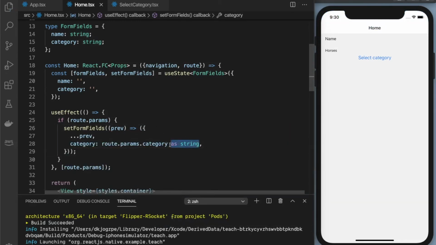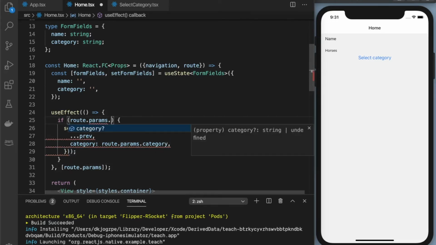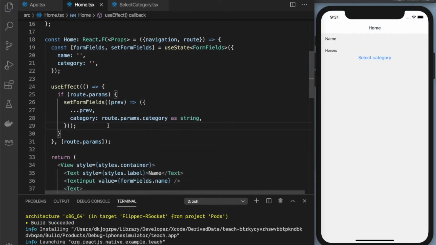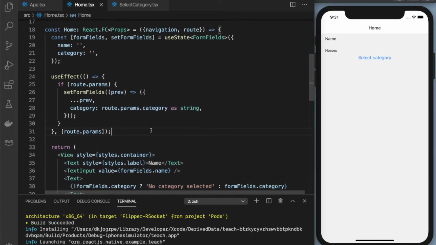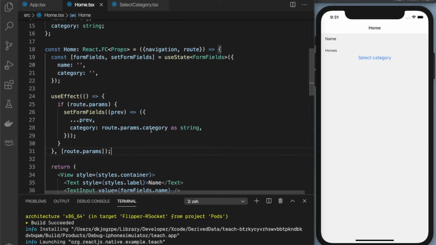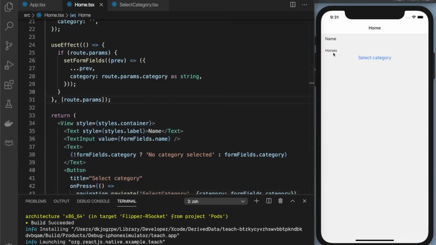But actually I just thought of something on the fly. Let's see if we can do a check here. No, okay, I just give up at this point. I just do it like this, because if route params is set, I know that at least the category will be in there. So here I'm doing the as string notation. Okay. Now let's see if that works for us.